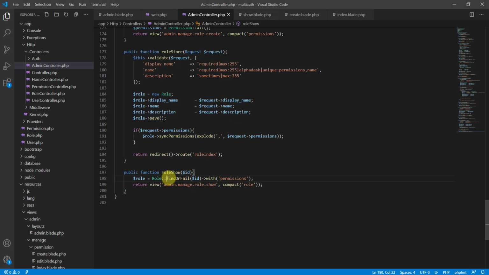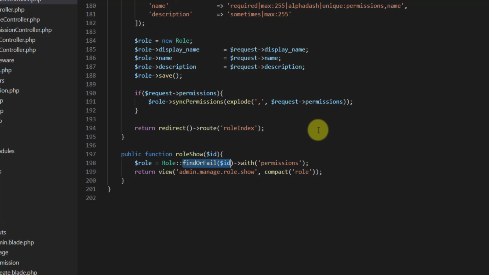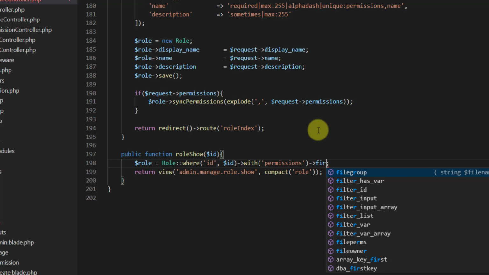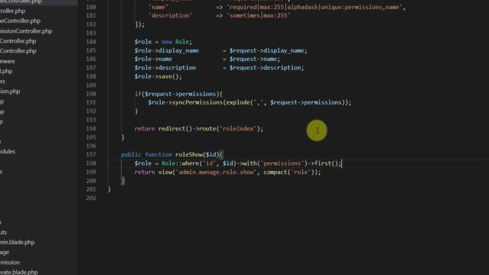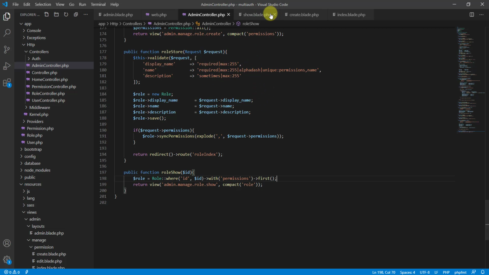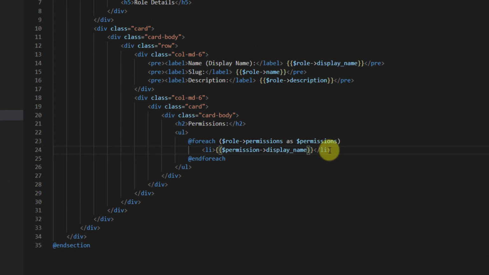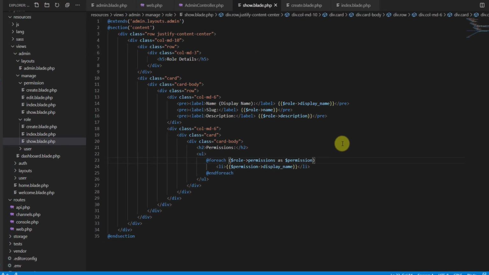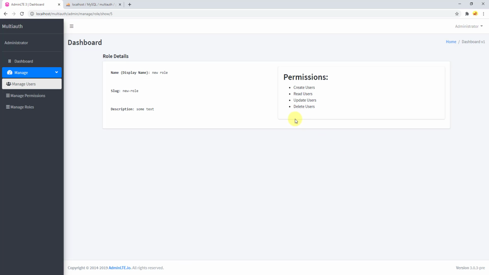So guys, instead of findOrFail, let's say where, and we want where id equals to id, and after that let's say arrow first. And now if we go back and refresh, it says undefined variable permission. And if we go back to our code, let's see what is the problem. So yeah, we have an extra s in here. So if I now refresh, yeah, that's good.